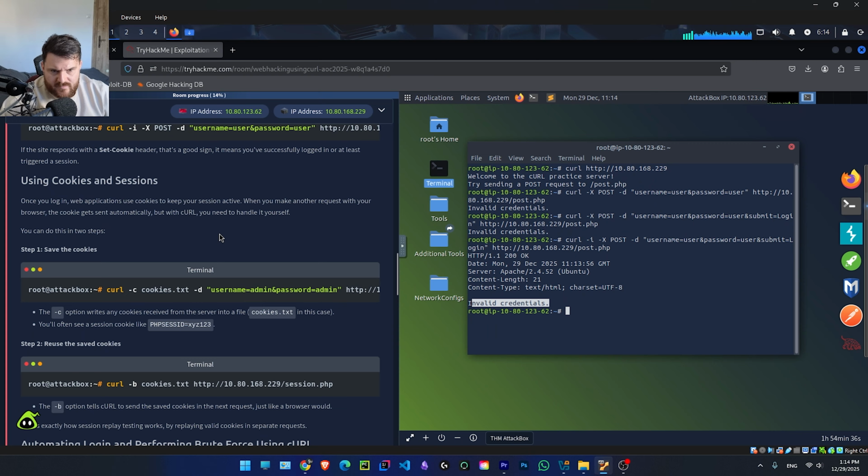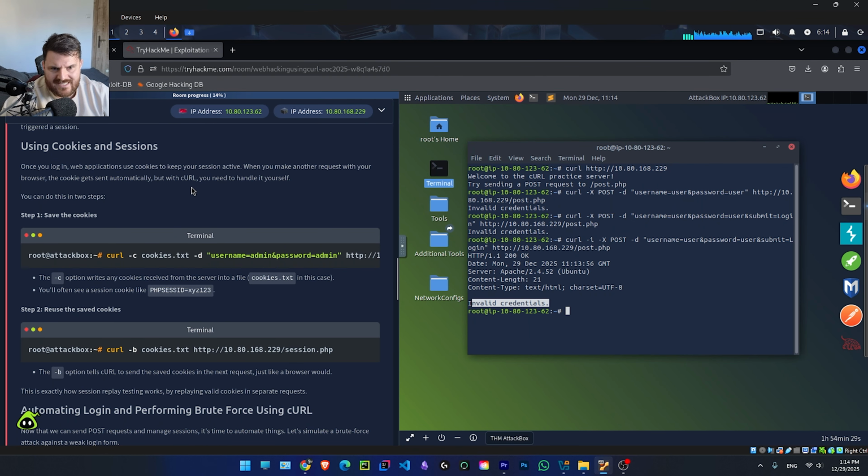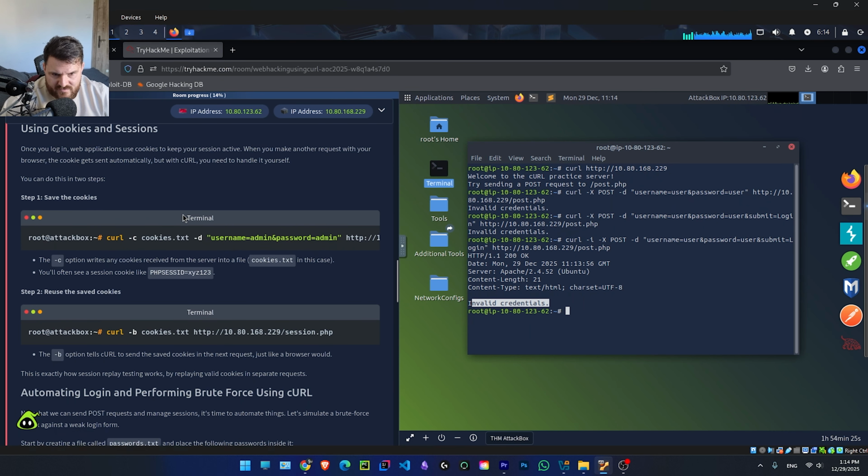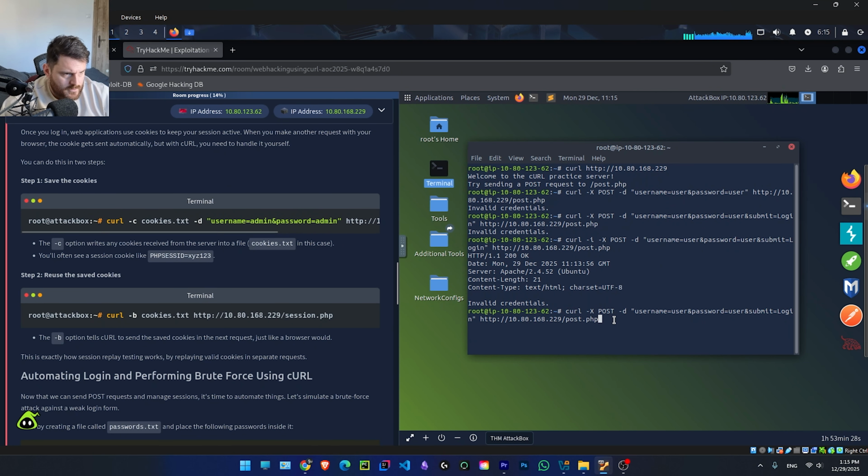Using cookies and sessions. Once you've logged in, web applications use cookies to keep your session active. When you make another request with your browser, the cookie gets sent automatically, but with curl, you need to handle it yourself. You can see here, we save the cookie.